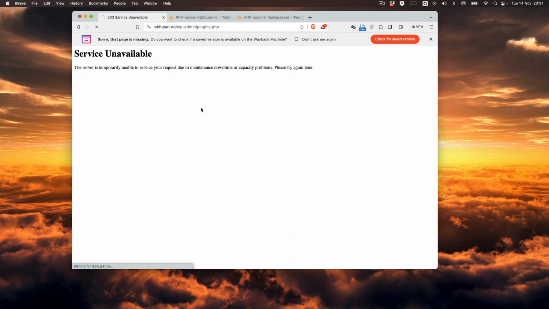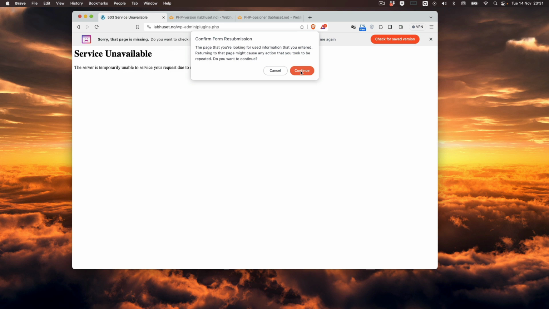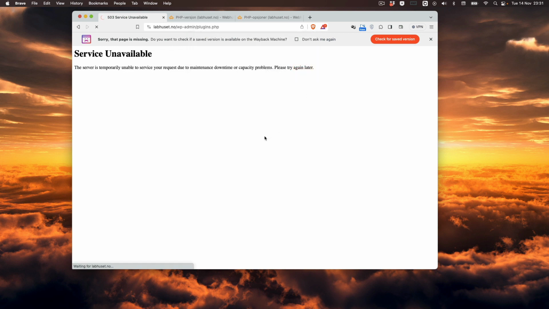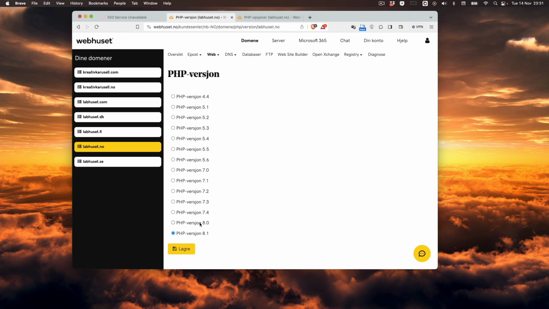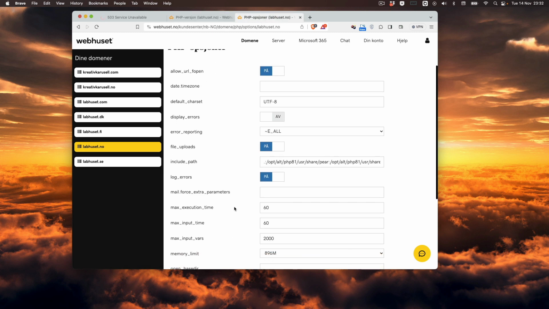So I don't know how PHP version 8.1 is affecting this. So this is, for whatever reason, kind of stopping up like this. And I'm trying to figure out how to fix it. So as you see, it's the PHP version 8.1, the highest version there is at the moment. And we saw this screen.